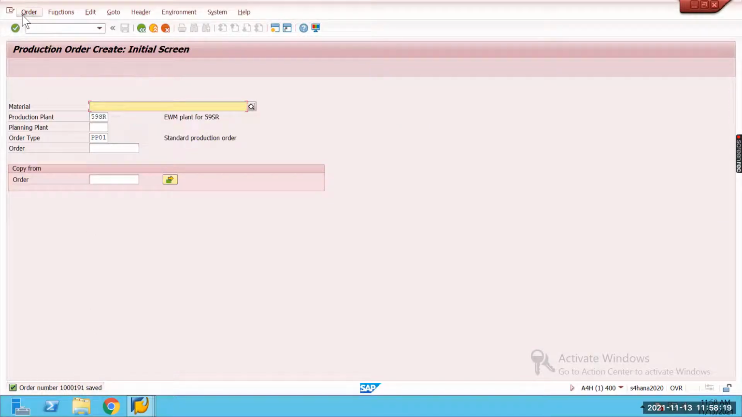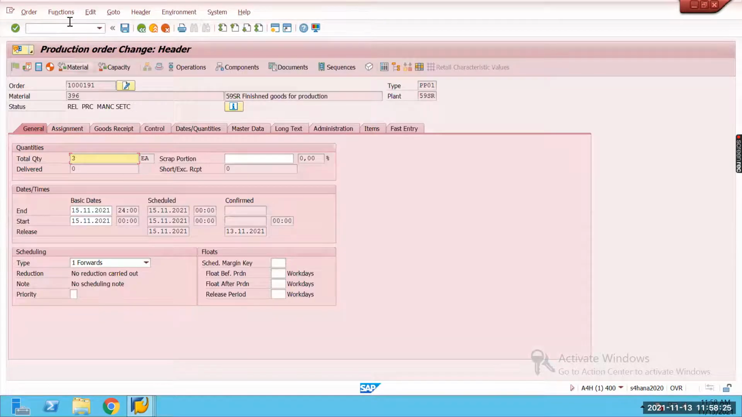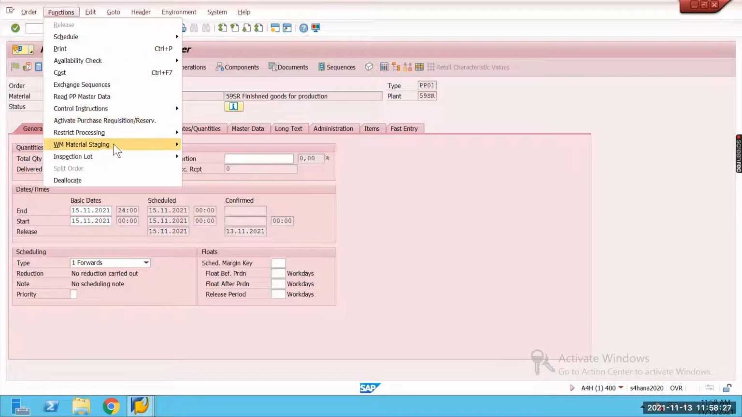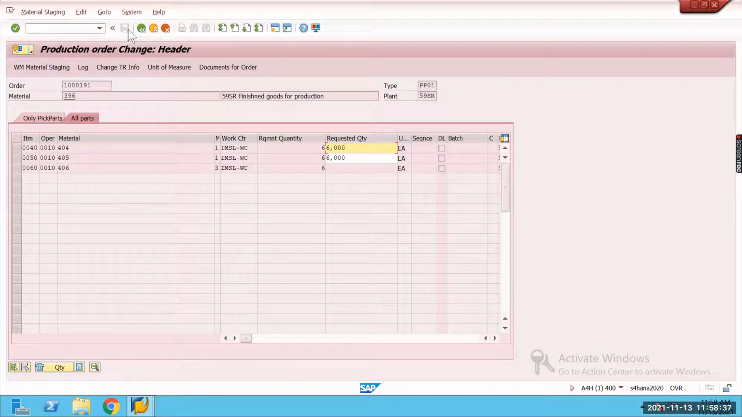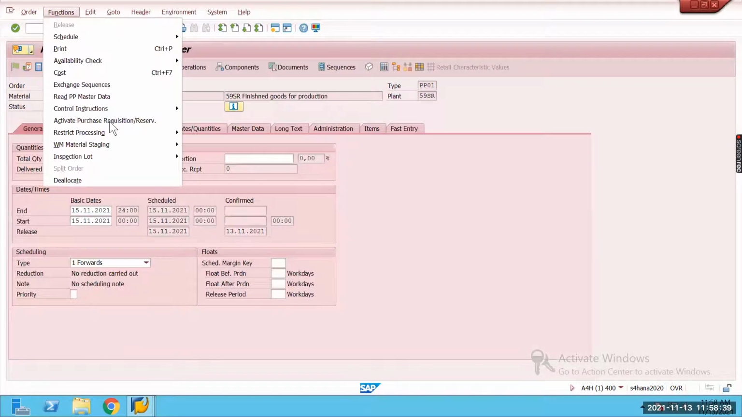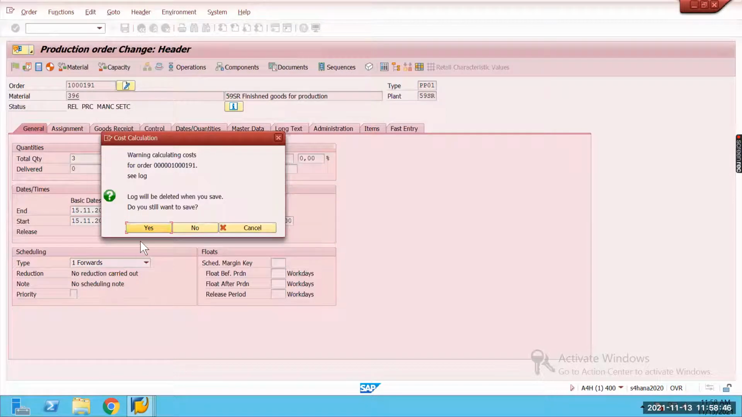Now I have to stage the components. I'll go to change mode again, enter, and then go to functions. I'll simulate first. It says WM staging of materials executed without error. You can see all parts. Now I'll just execute this. Once I execute and save, it will create an outbound delivery in EWM.